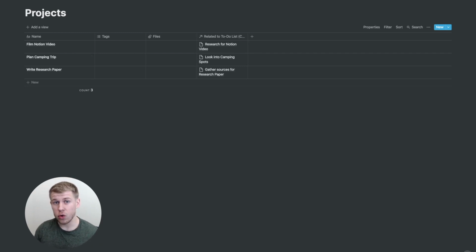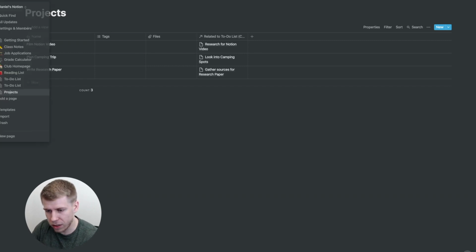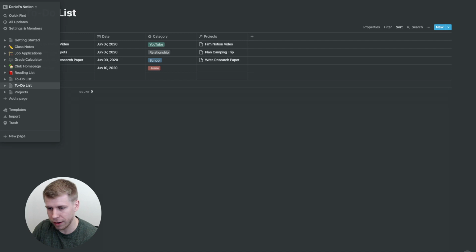Now, what if you want to make tasks disappear upon completing them? A lot of people argue, "What I love about writing my tasks down on a piece of paper is I can cross them off." Well, let's go back to our to-do list table here.